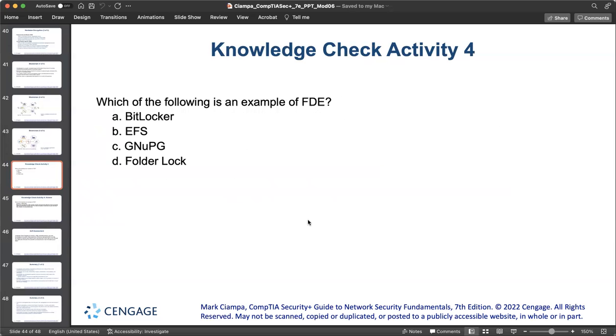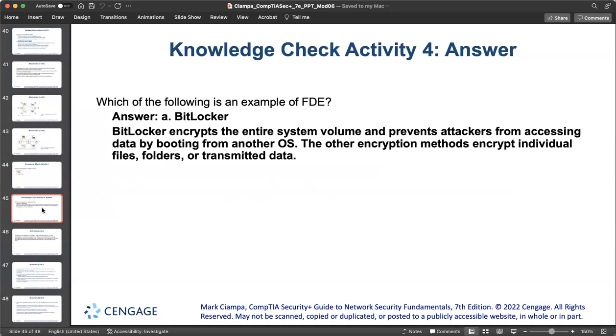So let's do a quick knowledge activity. Which of the following is an example of FDE? And the survey says BitLocker. BitLocker encrypts the entire system volume and prevents attackers from accessing data by booting from another OS. The other encryption methods encrypt individual files, folders, or transmitted data.